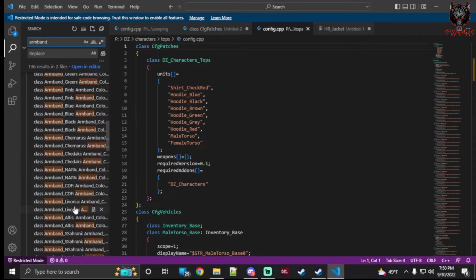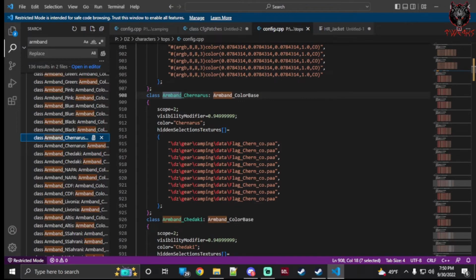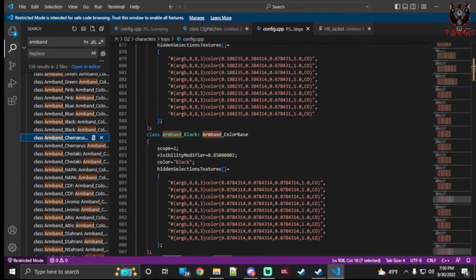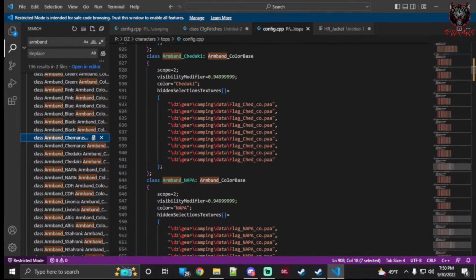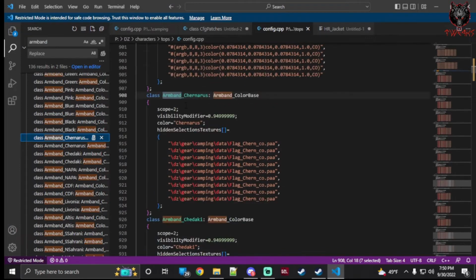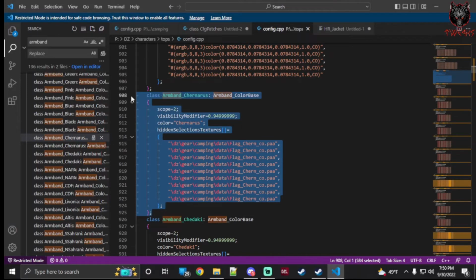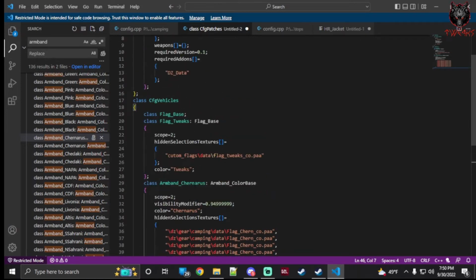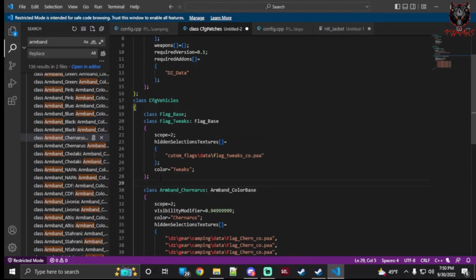You're going to want to see how these ones have the flag names, armband generis. You're going to want these ones right here. You're not going to want any of these ones up top. You're going to want the ones that have the actual flag names. I would always just go with the generis one. So you're just going to copy all of that, bring it over to your config you're working on, and in between these two last brackets, paste that. And you're going to do the same thing you do with the flag, add another class.